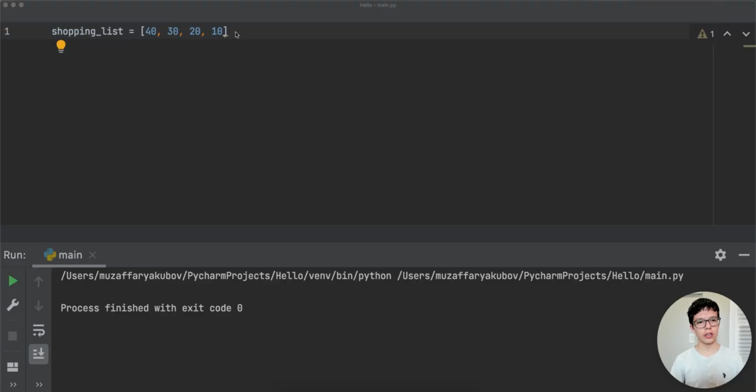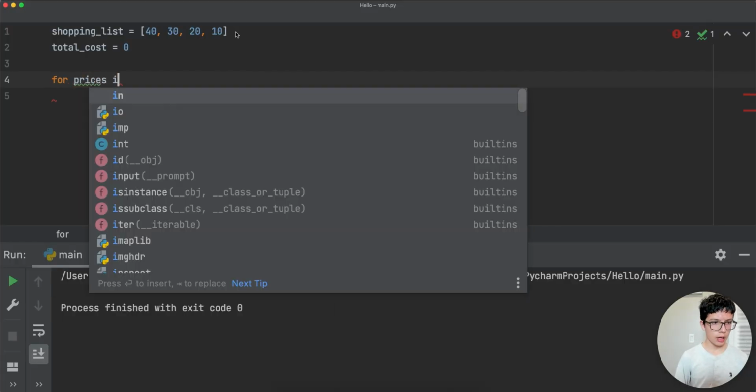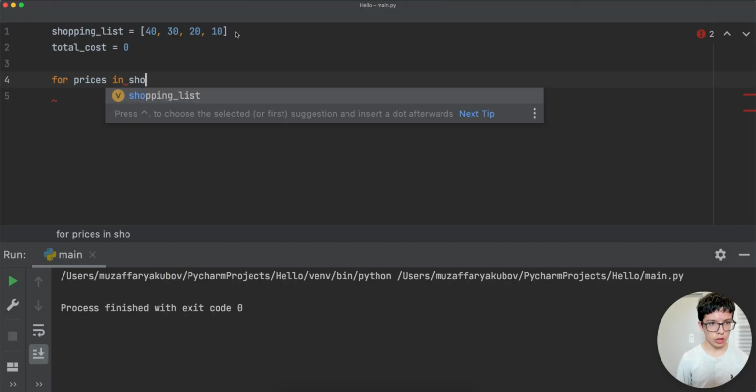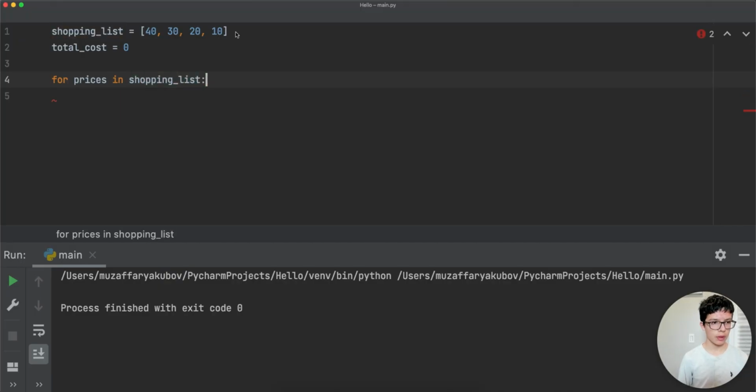So now we're going to get the solution. So we have our shopping list right here, and we see that it is, wow, a list. So I'm going to make a variable called total cost, and this will help me store the total cost from this list when we run it through the for loop. So I set it equal to 0 because obviously we don't have any total cost right now. So I'm going to make the for loop. I'm going to do prices because that's what they are, in shopping list. Boom. Now it's going to go and iterate through the shopping list.